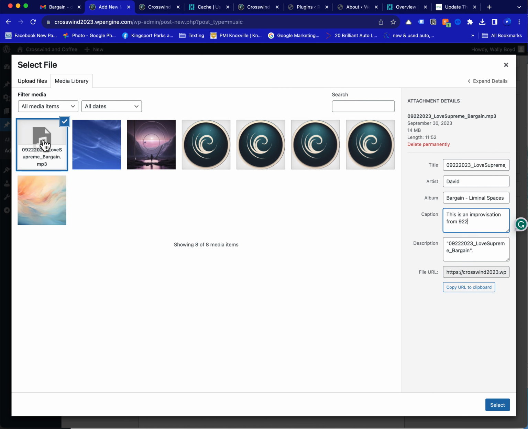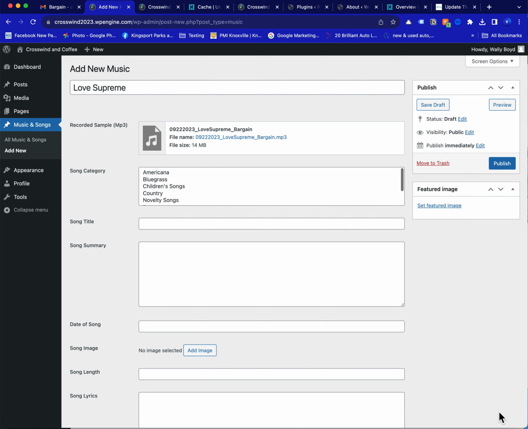So when I uploaded it, and there it is, and I've added some information here on the right, I'm just going to click select. So now you see the recorded sample is there, the MP3. It's got a little music icon. Now in this case, I'm going to put it in a category, and I'm going to put it in rock. Now if I wanted to put it into two categories, I could just hold down my command button and multi-select that. Now I've got pop rock there.